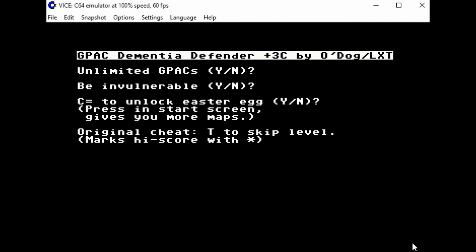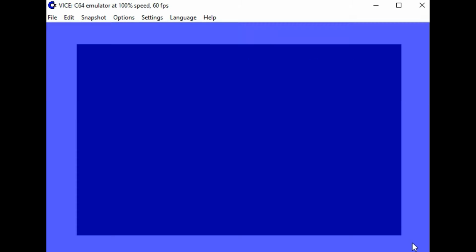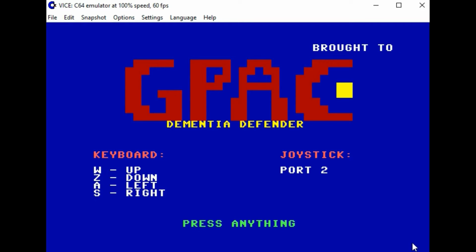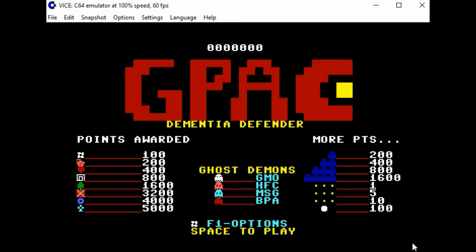The high score mark with an asterisk is only, or what that's saying is it taints your high score, so that means you cheated. But technically, if any of these are set to yes, there should be an asterisk on the high score, but whatever. So the answer to these questions, yes, yes. And then if I just hit the Commodore key, it does my Easter egg unlock.